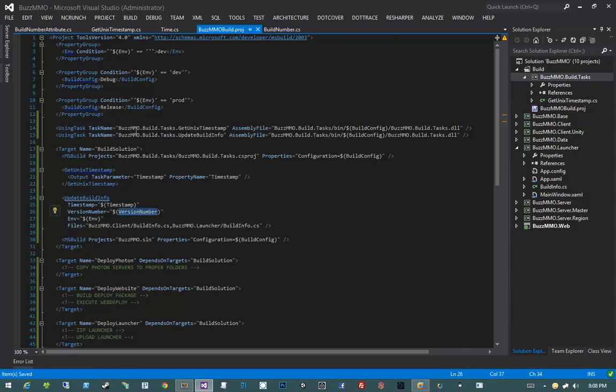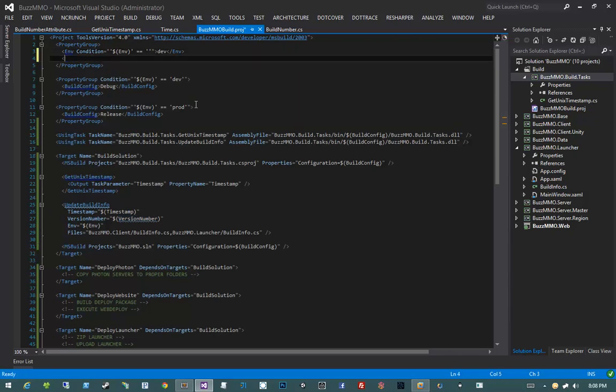Well, let's go ahead and just say if our version number isn't defined by the person invoking the script, default the version to 1. So on my top property group, I'm going to say version number, condition equals version number equals blank, 1, specifying a default version number of 1. Okay, so now that we've done all that, we can now implement our update build info method.